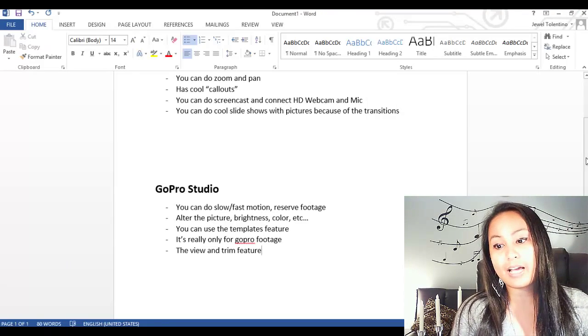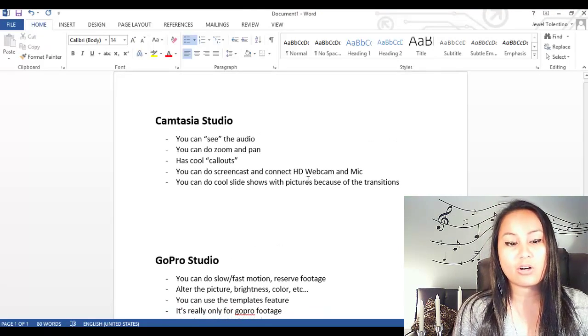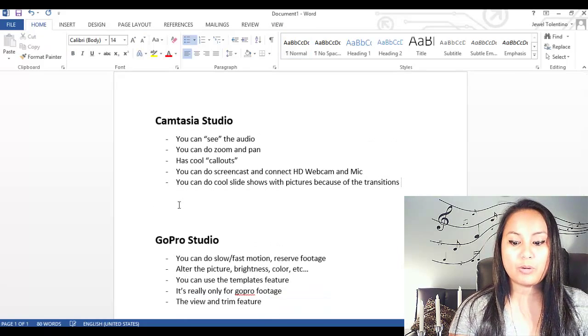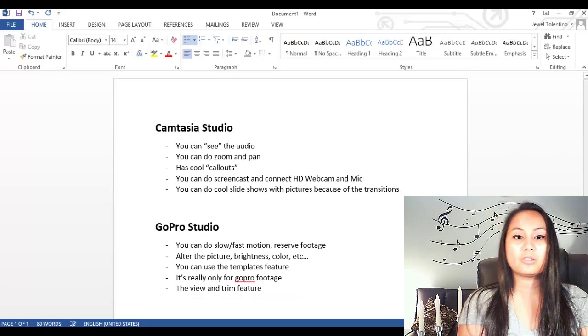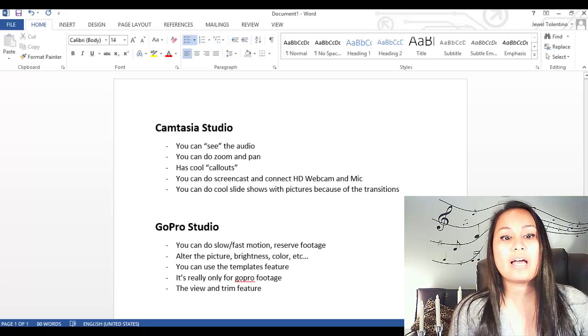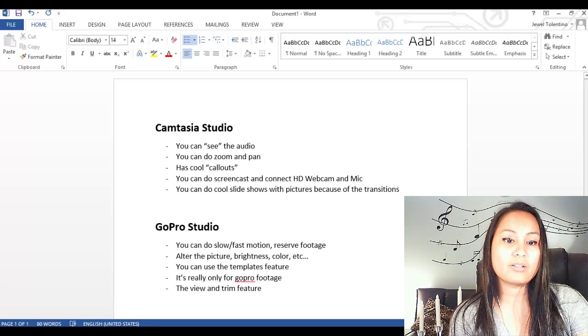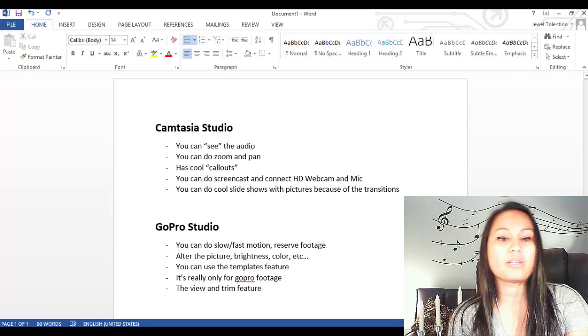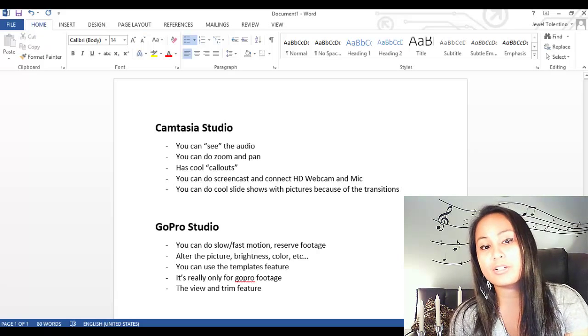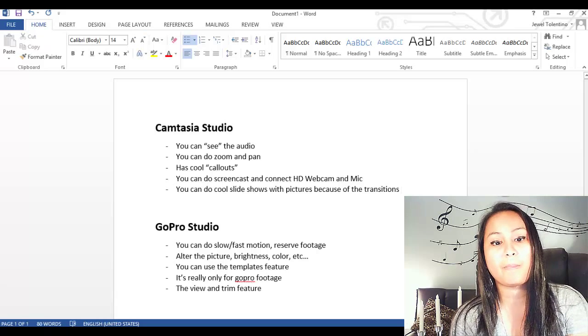I always get asked which editing software I use and which one I prefer, and I'm about to share that with you guys. The first editing software that I started using was Camtasia Studio. I will lay out the pros and the cons between Camtasia Studio and GoPro Studio.